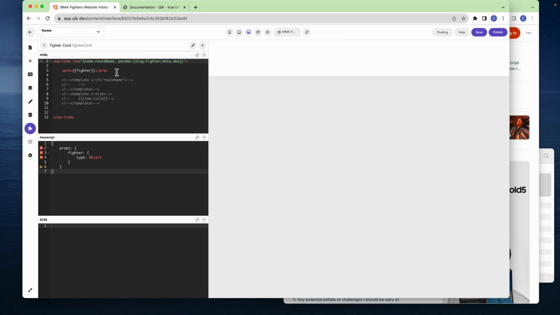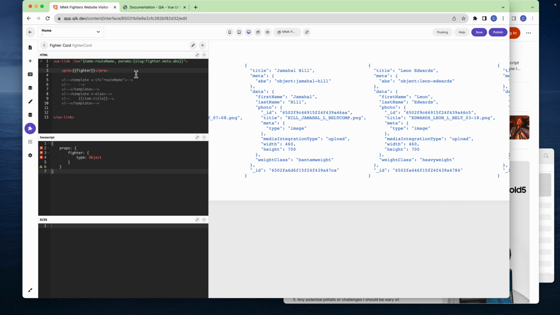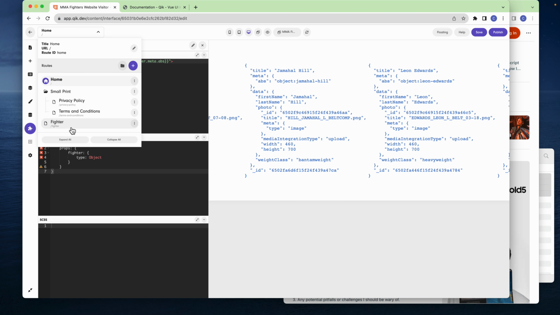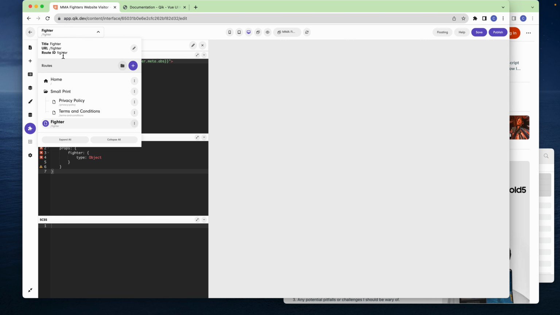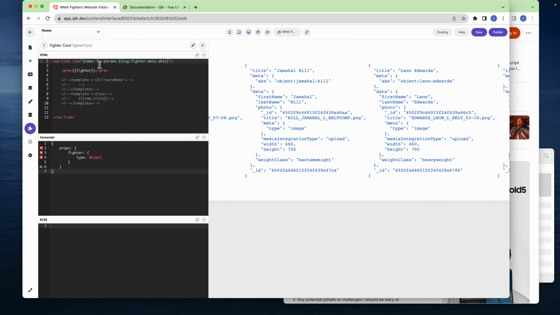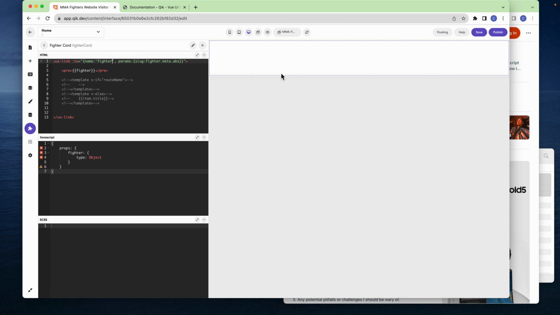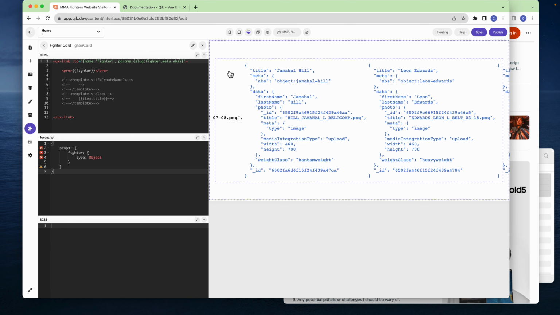I haven't done super well, but let's just update this. So we'll spit out the fighter. So we've got our meta abs, yep, there, and the route name over here. We need to update that to whatever our route was called. What was it called? Fighter. So we'll go back here and call this fighter. And now if we click any of these things over here, it will take us to the fighter route. And we go back here.